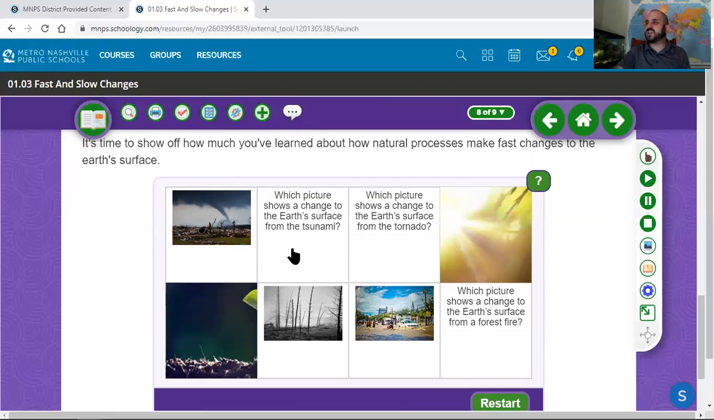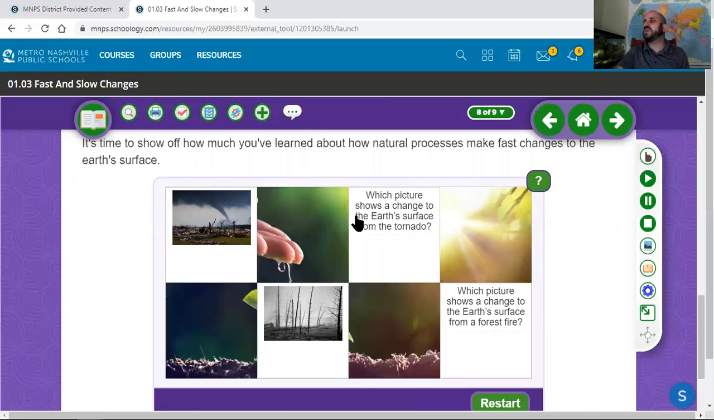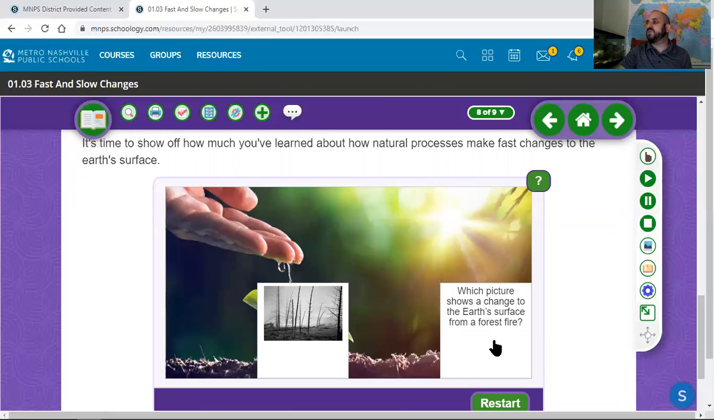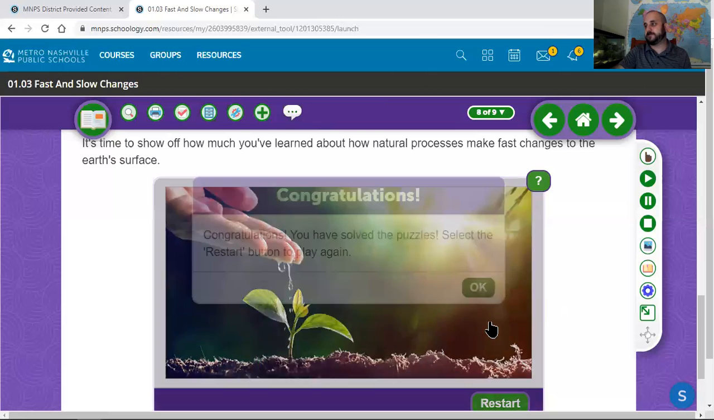Which picture shows a change to the Earth's surface from a tsunami? We remember this, it's the one with all the people in the flooded town. Which picture shows a change to the Earth's surface from the tornado? Here we can see the tornado in the background and the destroyed houses. And which picture shows a change to the Earth's surface from the forest fire? Even though this picture looks really sad, the fire actually cleared away a lot of the trees, so new plants will be able to grow in this spot.